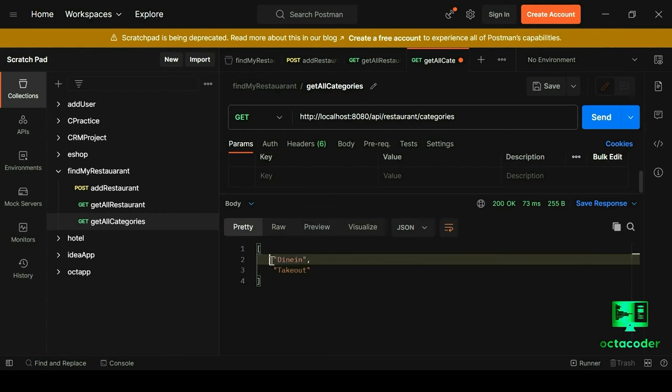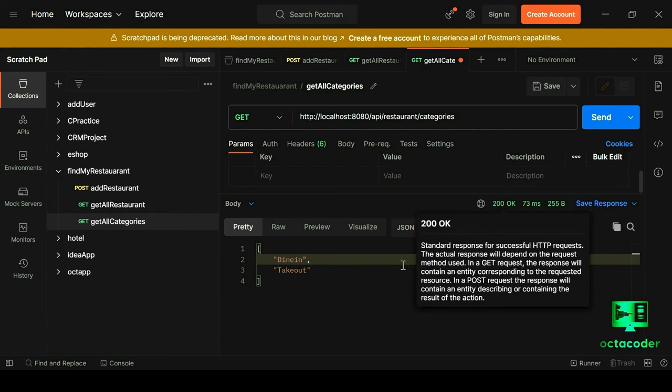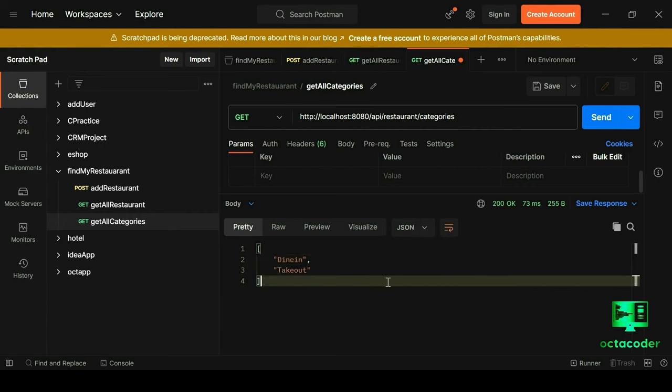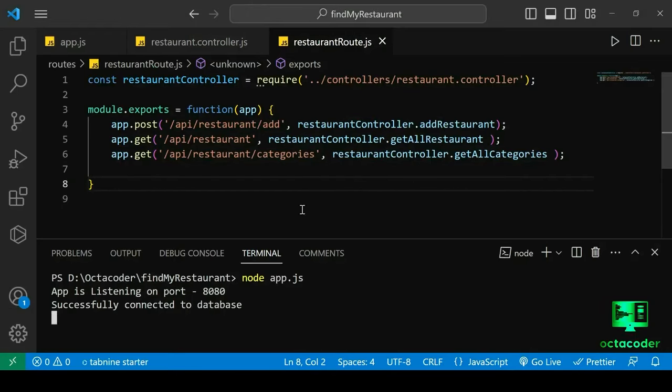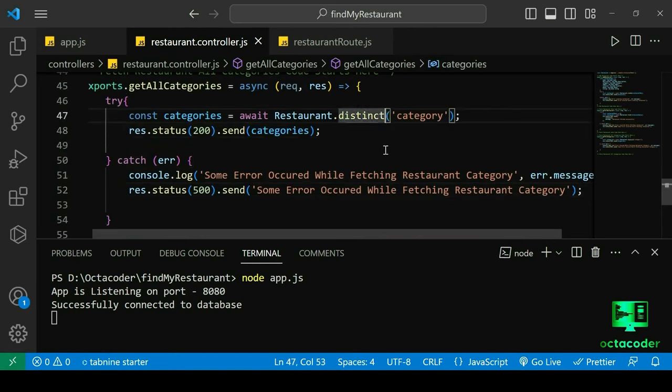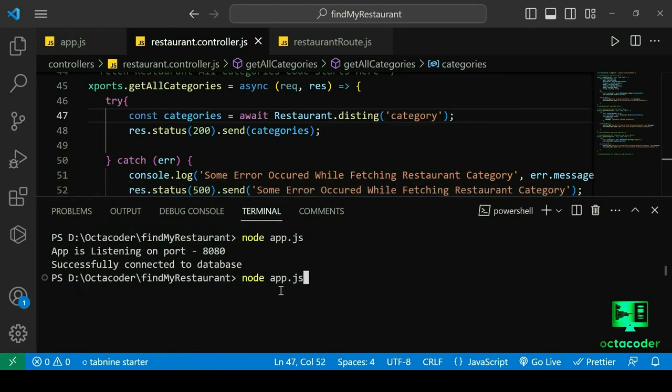So we have two categories, dine in and take out. Okay, so we always see a successful response. Let's check if something is wrong in our code, then will we get status code 500 for error or not. Okay, so let's change something in here. If we misspell this distinct method, so let's give it a wrong spelling and save it, and stop the server and restart the server. By the way, you can use nodemon, so you don't need to stop and restart the server again and again. Okay, but this is the beginning of our coding, so we are doing everything manually, hands-on.